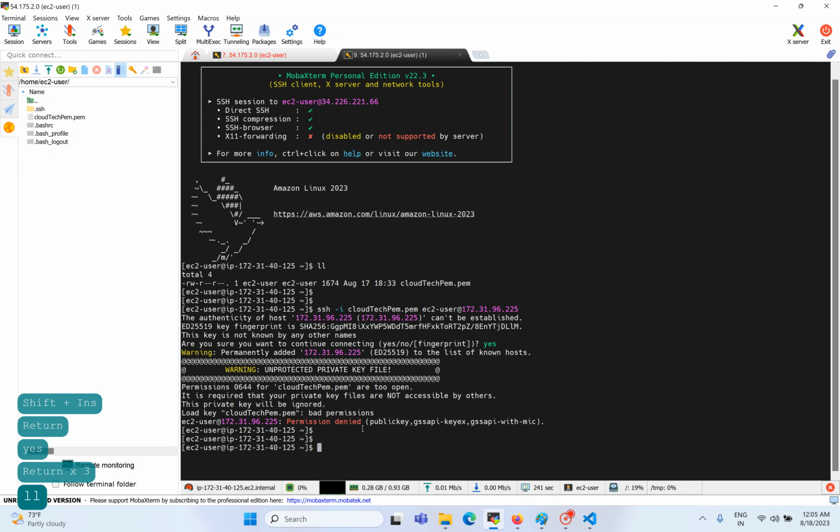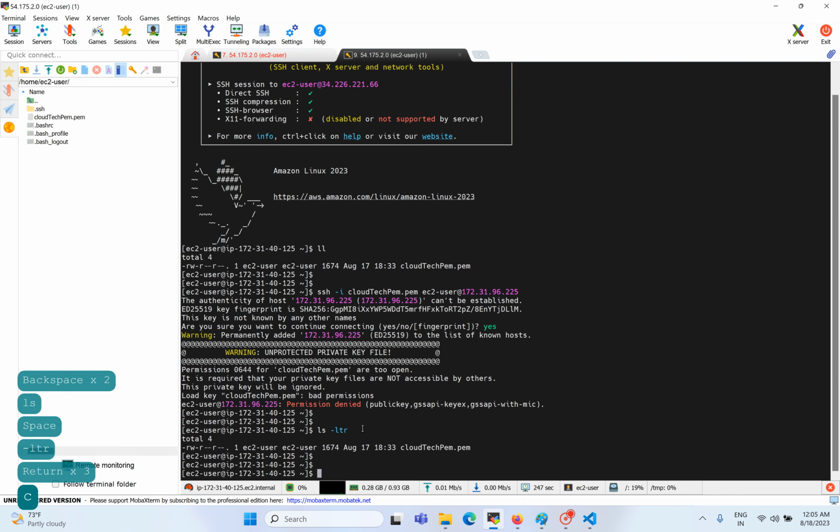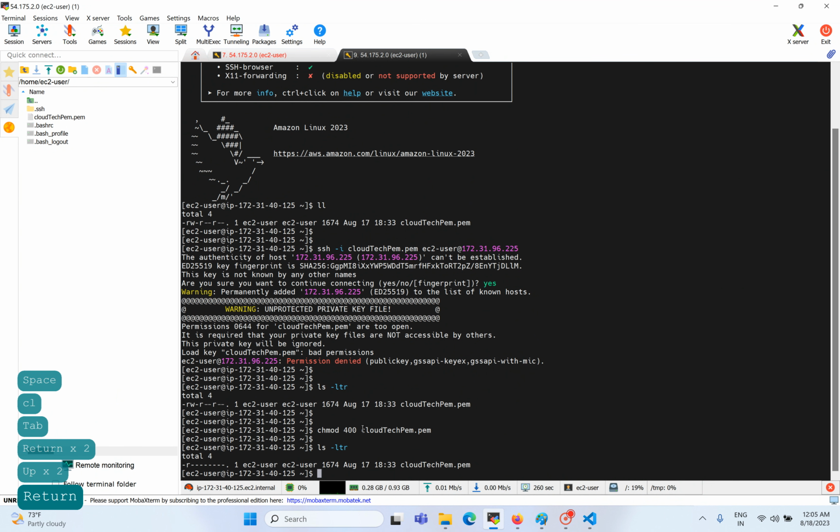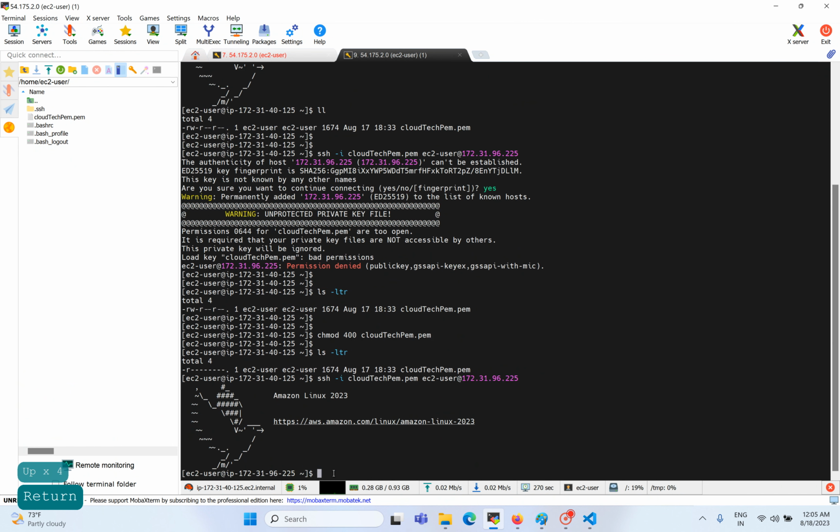Okay, what is it there, ls -ltr. We need to give chmod 400 permission to the SSH key. So guys, keep in mind that point also. Now if you see, ls -ltr, now we are at 400, right? The permission got changed, right? So now what we can do is SSH again. Now we are able to connect.